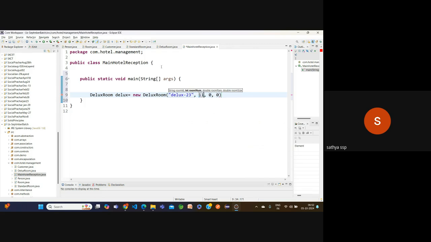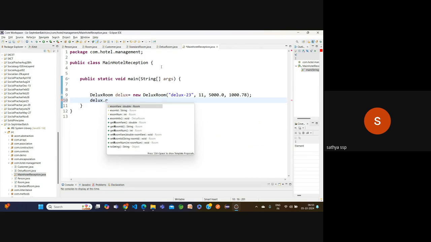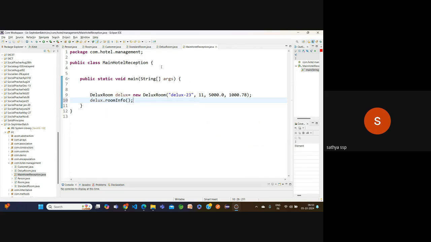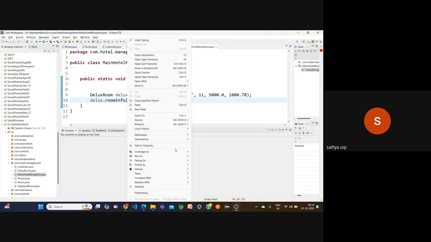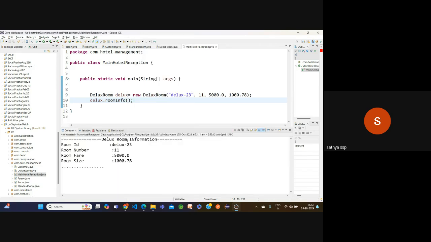Suppose it's 11. Again, the fare is 5000.0. Next, the room size, suppose 1000 square feet, simply here 78. That is a double, right? These are the deluxe room details. Next, I want to call deluxe room info, so deluxe dot room info. First you will see that one by one. Right click, run as Java application. Now see deluxe room info: deluxe 23, 11, room fare 5000, and room size is 1000.78 square yards.